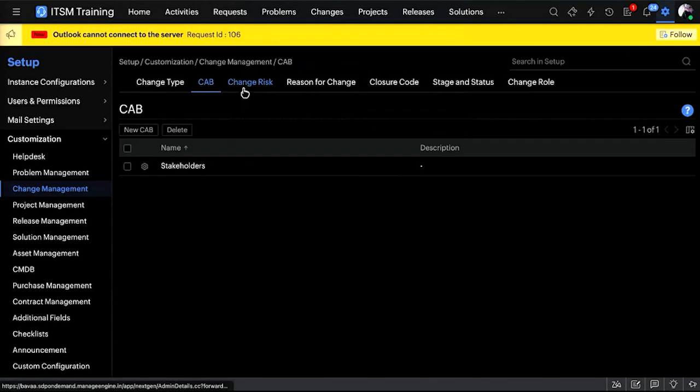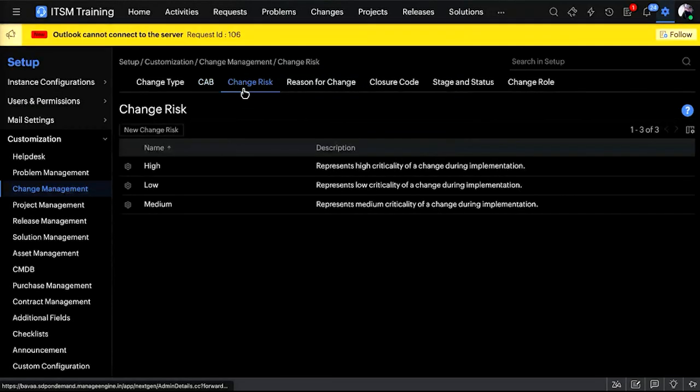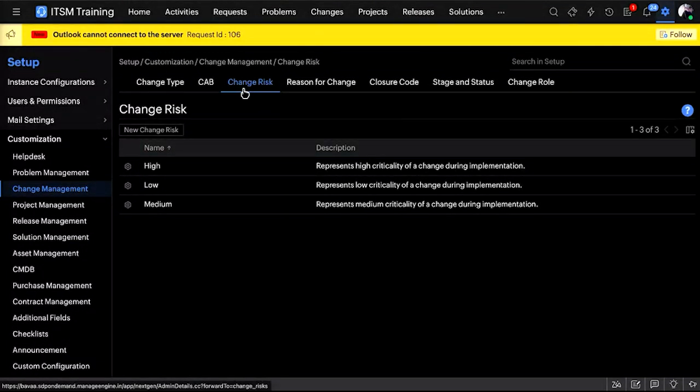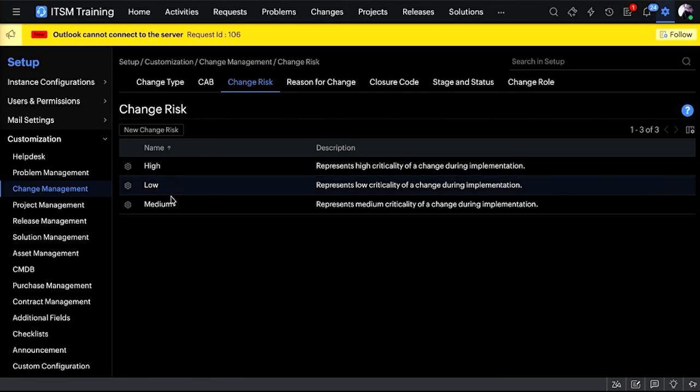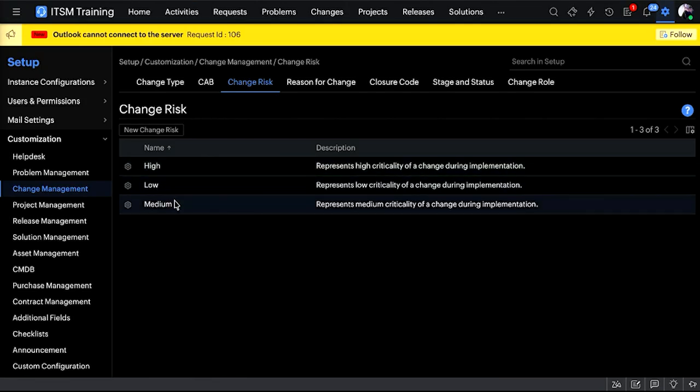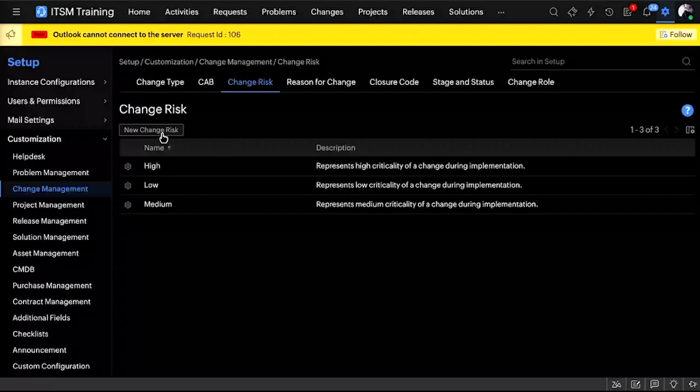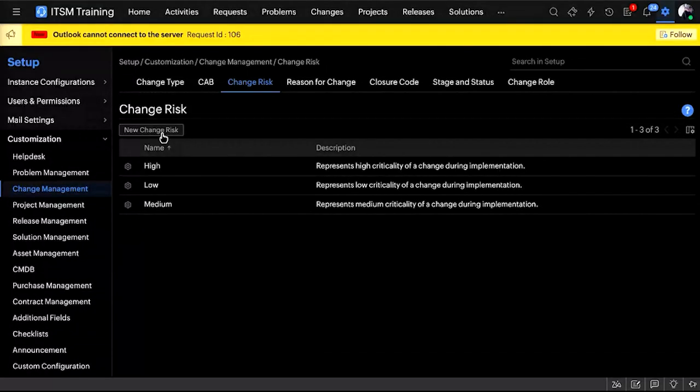Then comes the change risk. Any change that is implemented may or may not involve risk. It depends on the impact and how successful the change is. That is why it is important to define the risk associated to the changes. So we have provided three options by default: high, low, and medium. If you want, you can click on this button to create a new risk as per your requirement. We will see how we can automate the risk prediction using our artificial intelligence shortly.